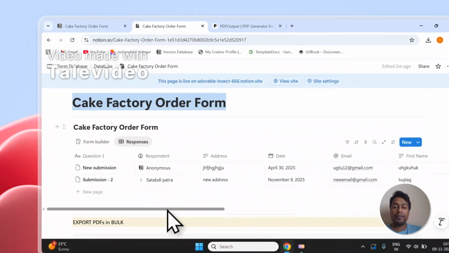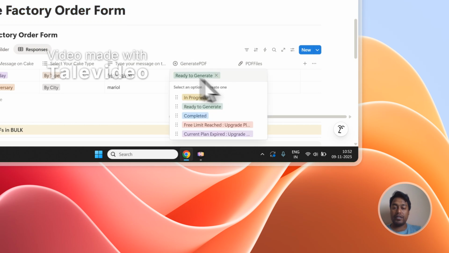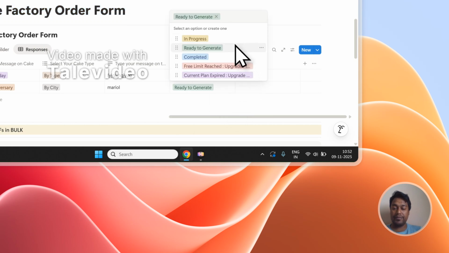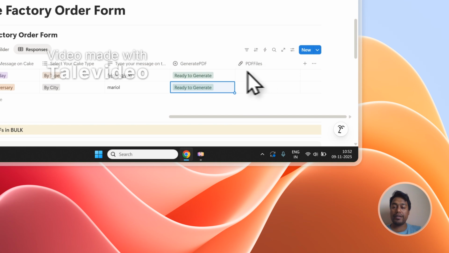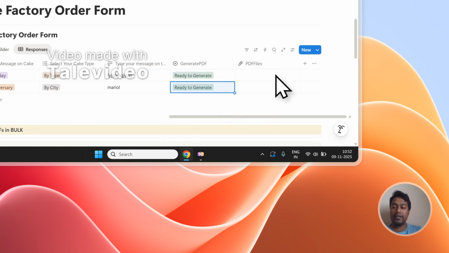And if you go back to the database and scroll to the right side, you will see these two additional columns. One is generate PDF, one is PDF files. Anything which is set to ready to generate will be created as a PDF file, and it will be stored over here in the PDF file section. So make sure you mark the records as ready to generate whatever you want to turn into PDFs, and the PDFs will be populated right inside this PDF file section.